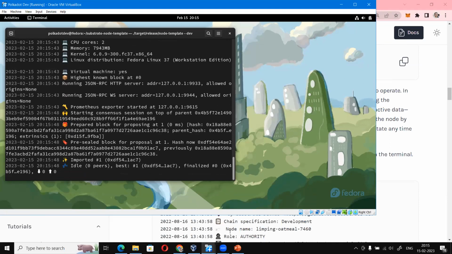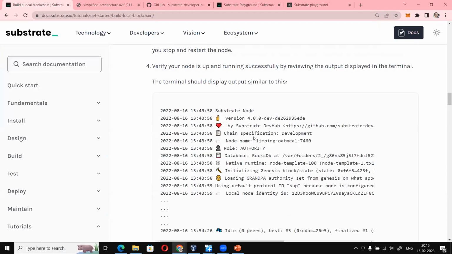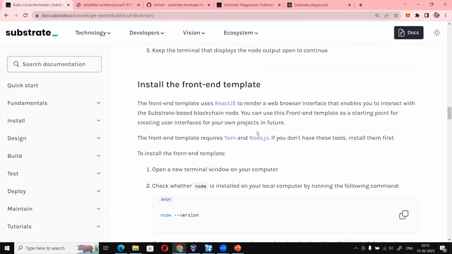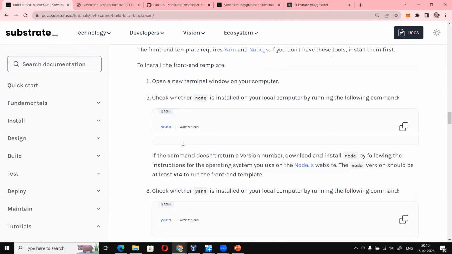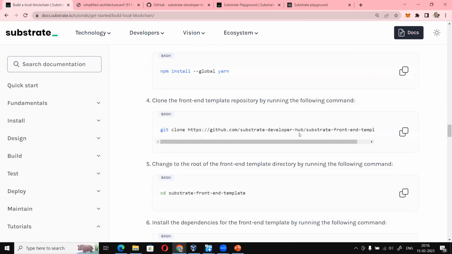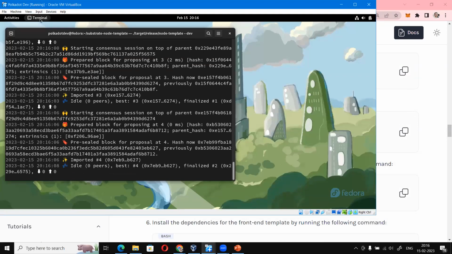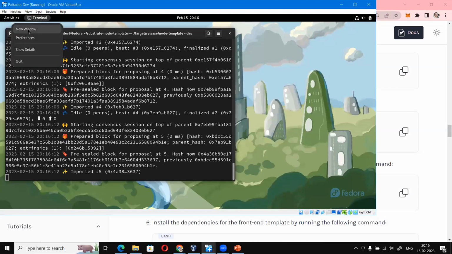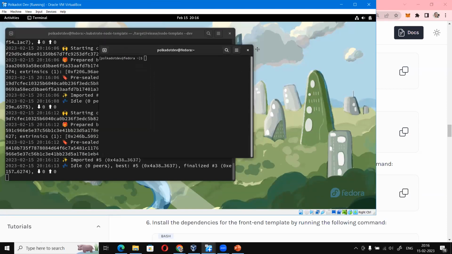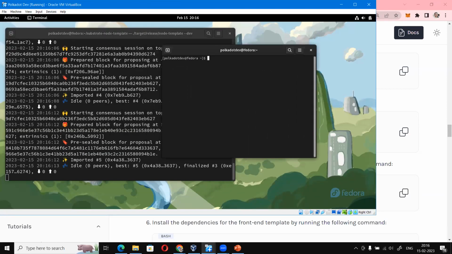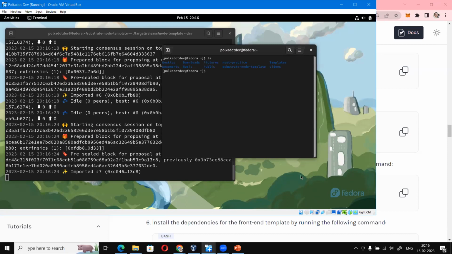So let's come back up here. What we need is the Substrate developer hub, and we need the Substrate front-end template. Let me just check. I'll just open up another terminal. Substrate node template, I have it. I don't have the Substrate front-end template.